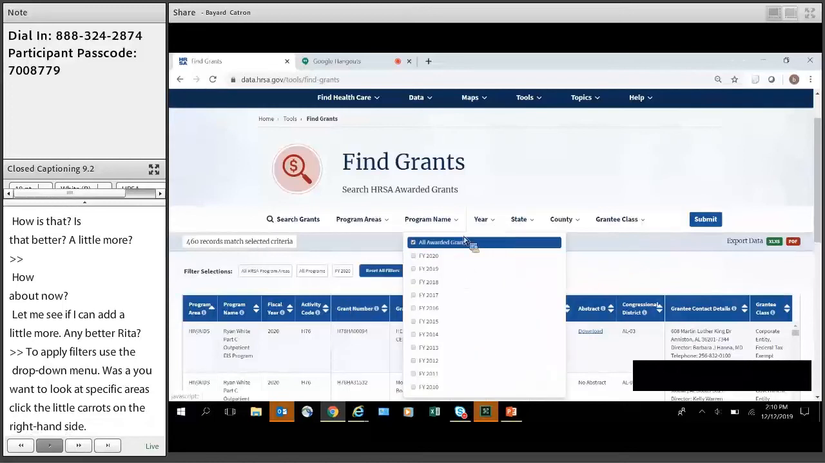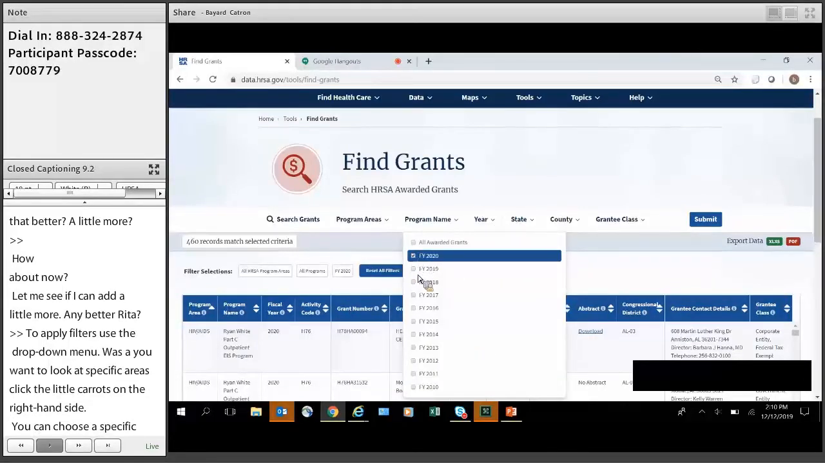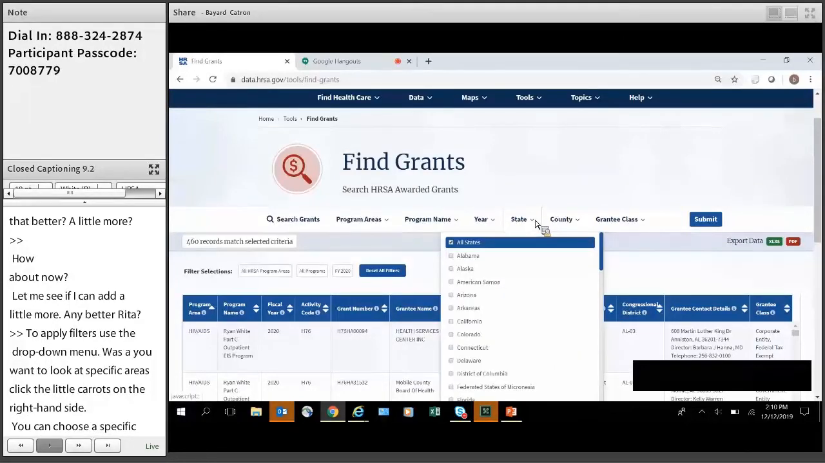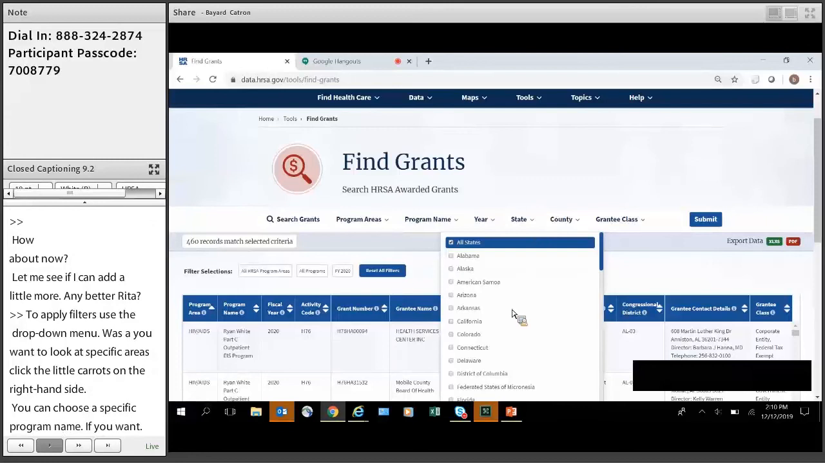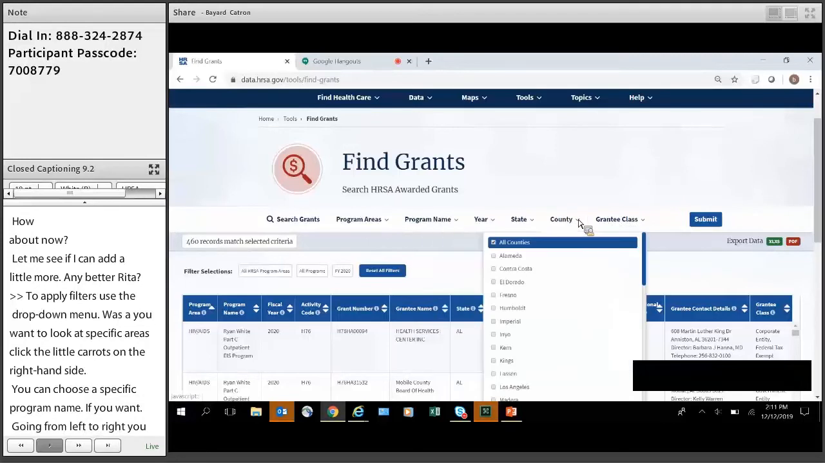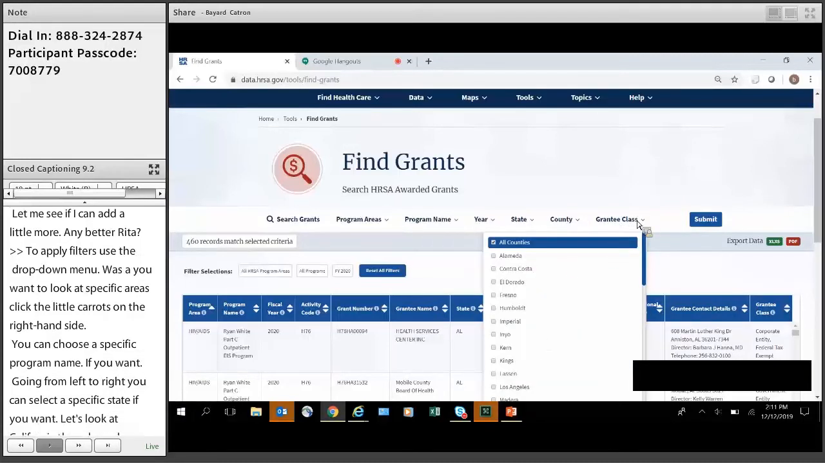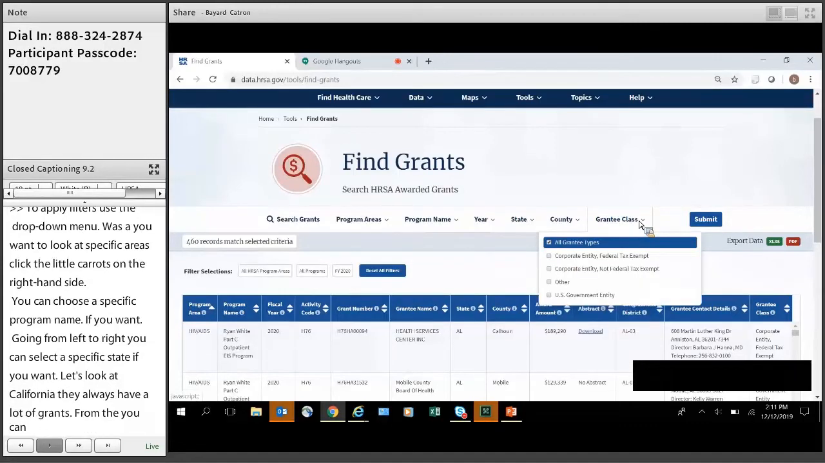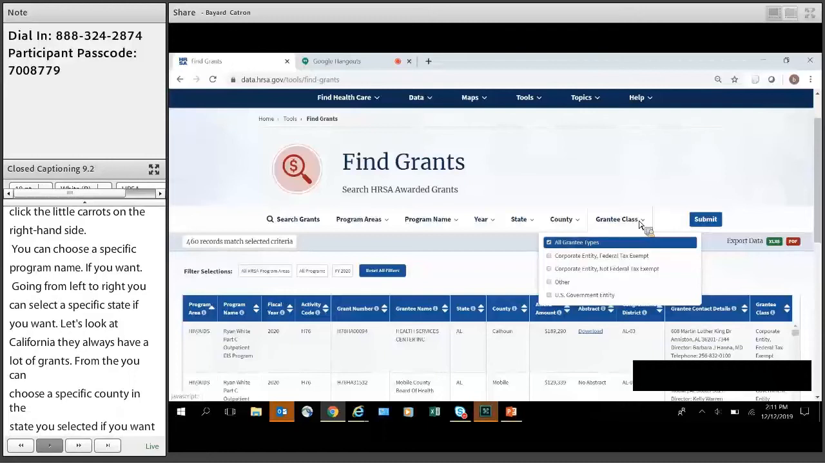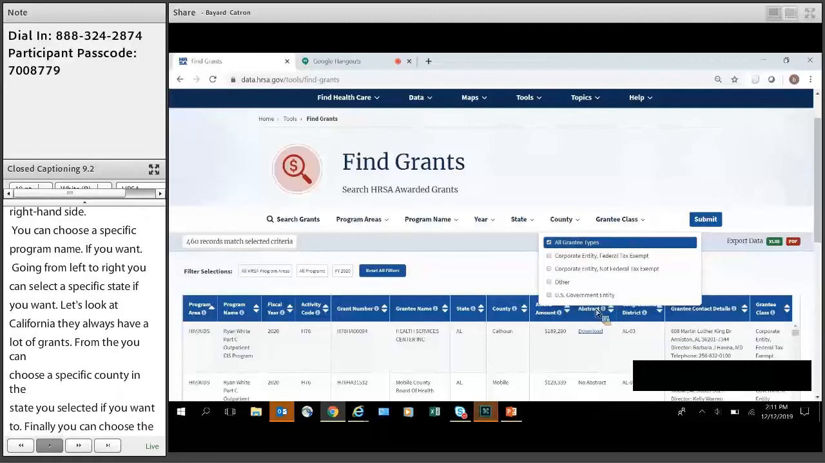Choose a specific fiscal year, or even multiple fiscal years like this. Going from left to right, you could then select a specific state if you want. Let's look at California. It's always got a lot of grants. From there, you can choose a specific county in the state you selected if you want to. And finally, you can choose the grantee class, whether you're looking at all grantees, corporate, other, or U.S. government entity. I'll just leave that all grantee types.